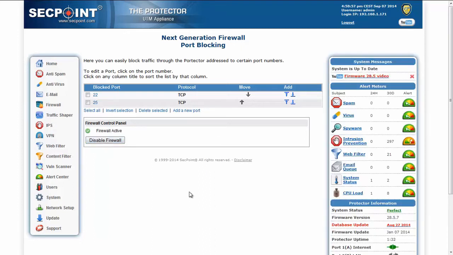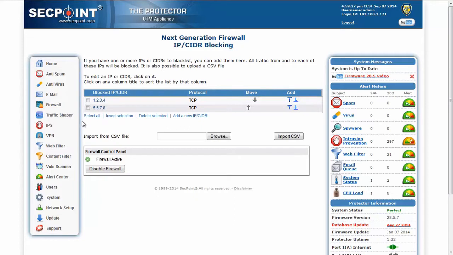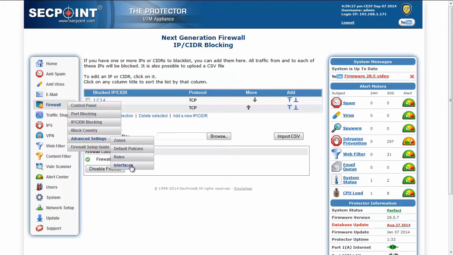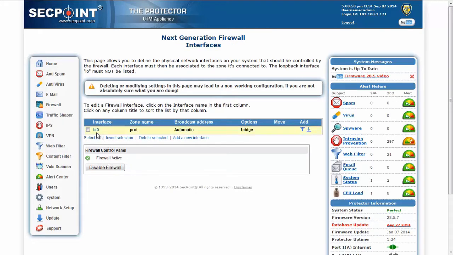To simplify the usage of the firewall interface, we have added a new function to easily block an IP or CIDR. It is available in the menu Firewall, IP CIDR blocking. This function allows you to enter an IP address or CIDR to block, along with the protocol. A bulk upload function is also available, and with this function you can upload a list of IPs or CIDR in CSV format. It is important to note that the Protector works in bridge mode, and for this reason, when you block an IP, it will be blocked regardless of the position of the target IP or CIDR in the LAN or in the Internet. In fact, if we look at the interface definition, we can see that we have one default interface defined, which is configured as bridge interface.